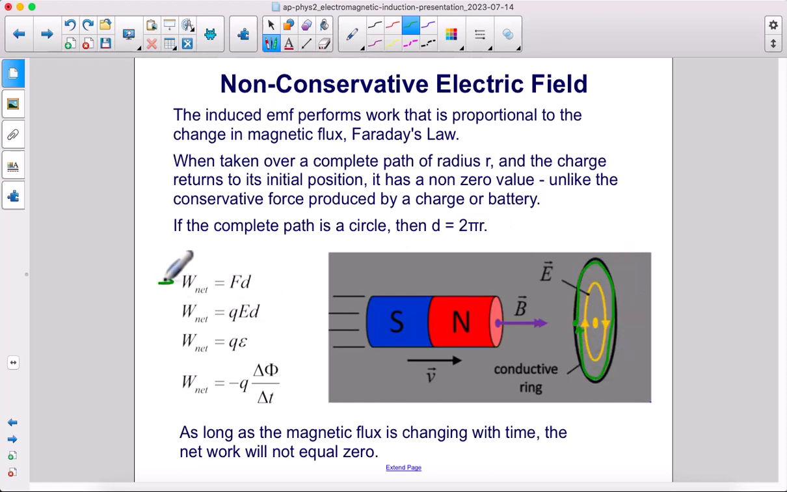All right, now let's look at the work done. So the work is force times displacement. Now, electric force is Q times E. In this case, because the magnet is moving at a constant velocity, there is a constant EMF happening, giving us a constant electric field. So we can replace Ed with EMF. Remember V = Ed from our uniform electric fields. So therefore, we have work equals Q times EMF.